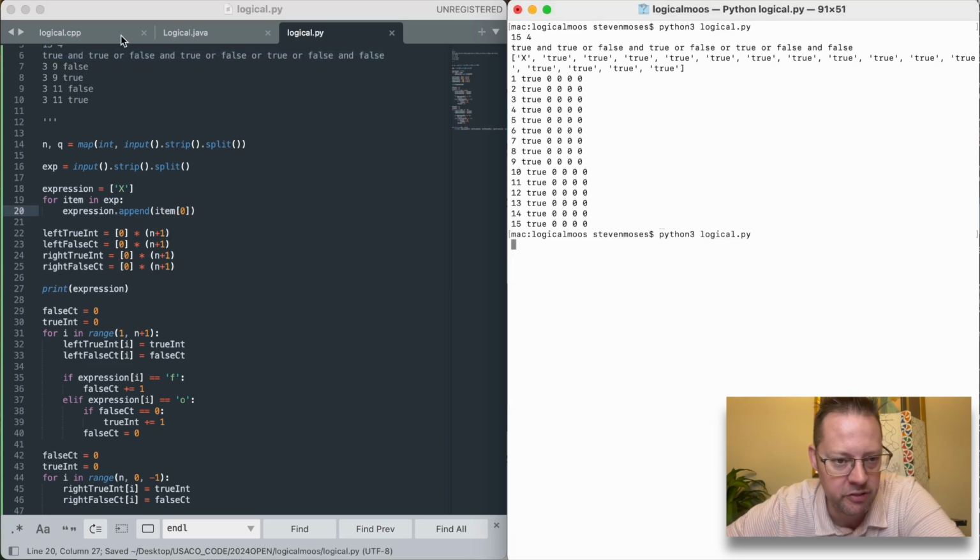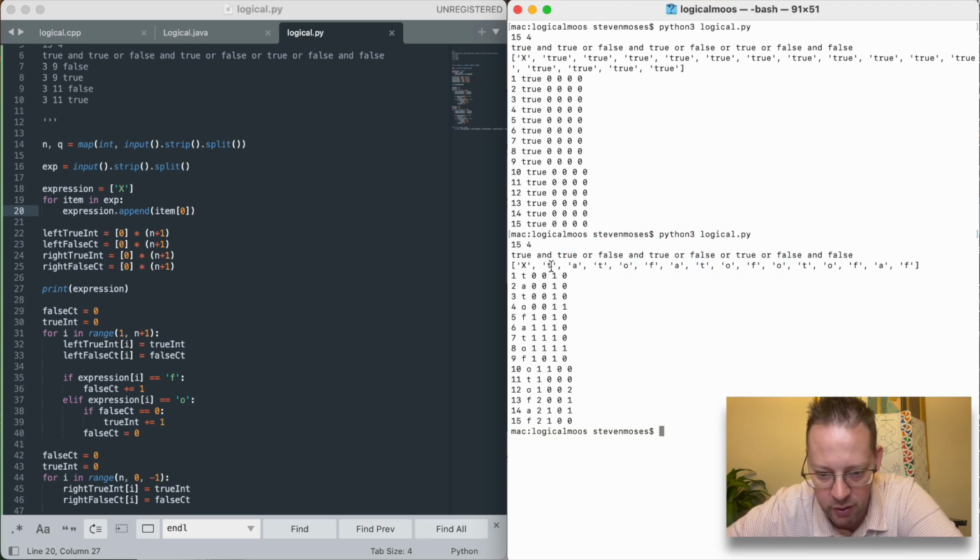It's good to do little tests when you do your input. Sometimes I skip them. Just real quick, what I did there is I did expression 0, which was the first part of the expression, which is this true, and I just appended that 15 times instead of appending the first letter of every individual item. There we go. So true and true, or false and true, et cetera.